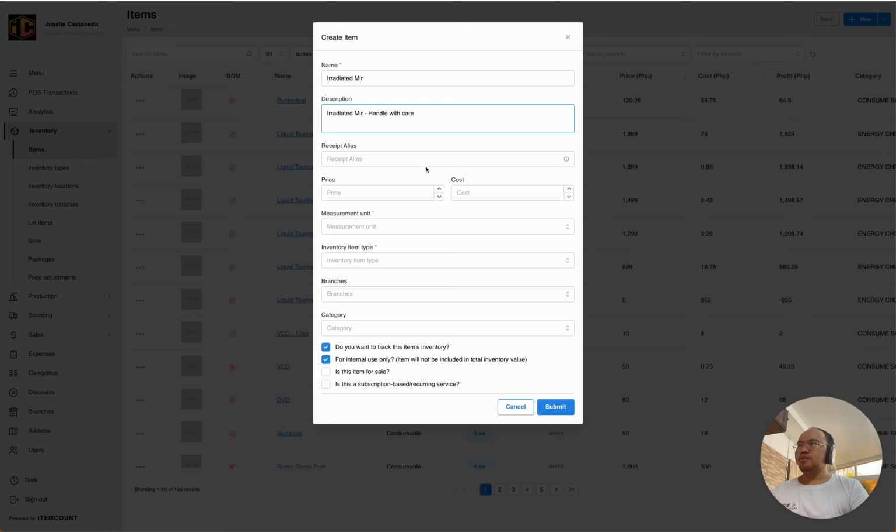Let's see. And area can be IRM. Price. So this is not going to be for sale, so I just leave the price as is. Cost. Later we're going to fill out the costs using that item's lots. So yeah, and then measurement unit.